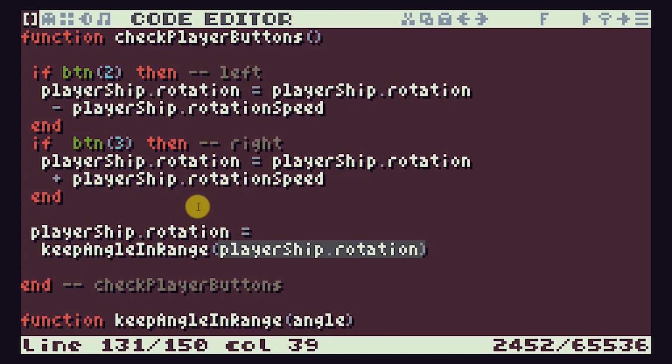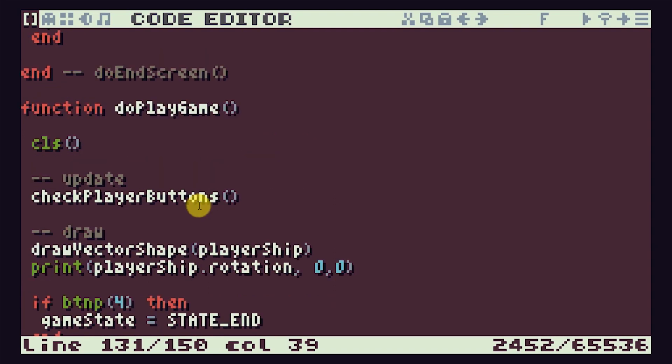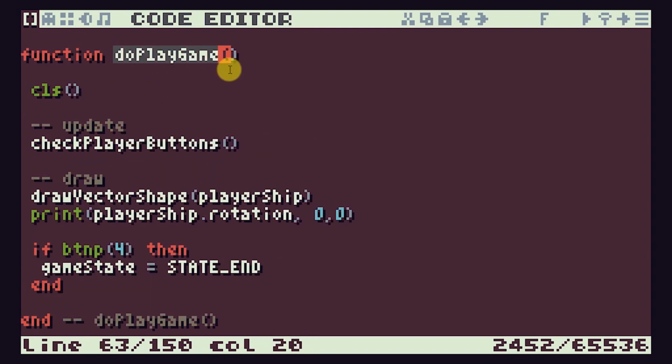And just as a bit of debugging, to check that that's actually working, what I've done in our doPlayGame function, so remember this is our main game loop, just after we draw our ship, I'm printing out, as a bit of debugging text up in the top left hand corner, the value of our player ship rotation angle. We should find that it will vary between 0 and 6.2, which of course is 2 pi. It shouldn't go outside that range.